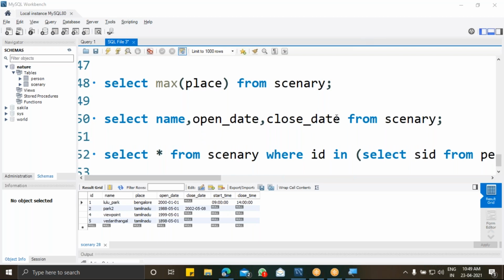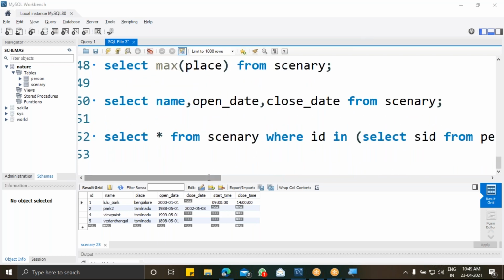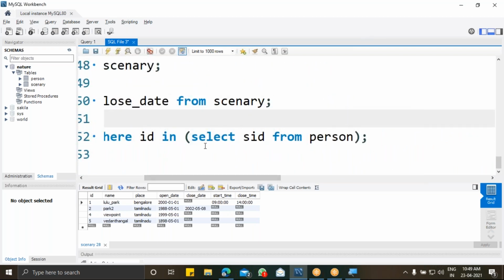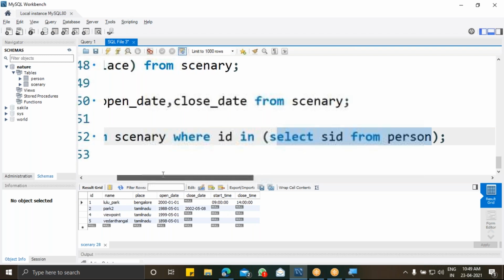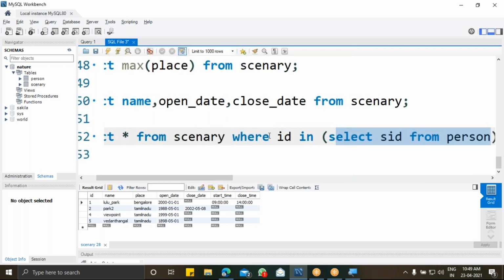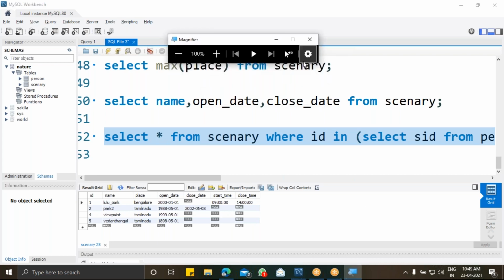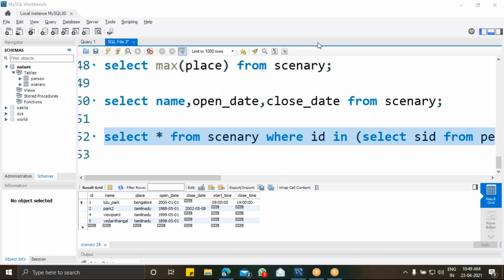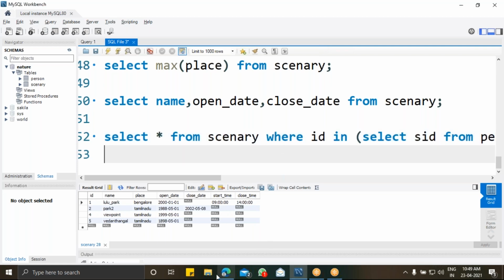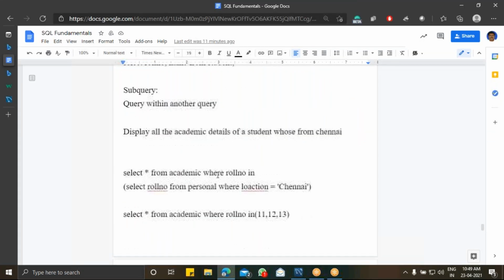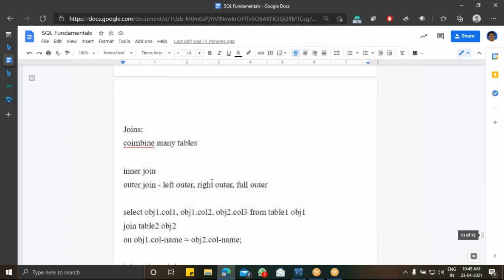If I want to combine two tables, this is one way. I have to take one field's value and I have to match all these values to my current table. So this will match all the IDs with my IDs that are generated by my another table. So this is the way of adding a query inside another query, called subquery. And the next type is join.